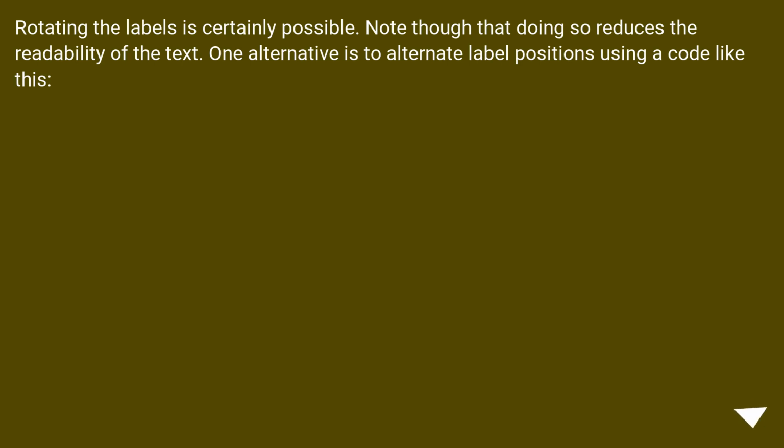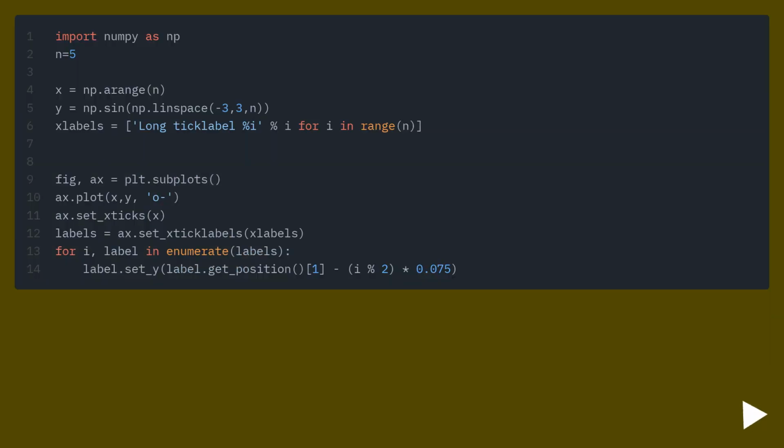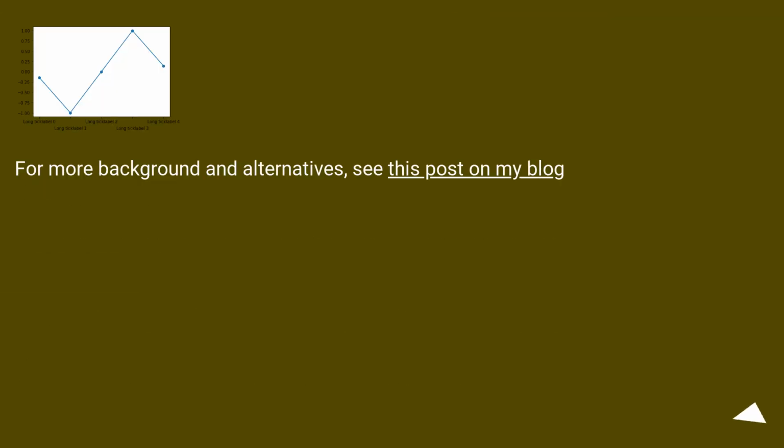Rotating the labels is certainly possible. Note though that doing so reduces the readability of the text. One alternative is to alternate label positions using a code like this. For more background and alternatives, see this post on my blog.